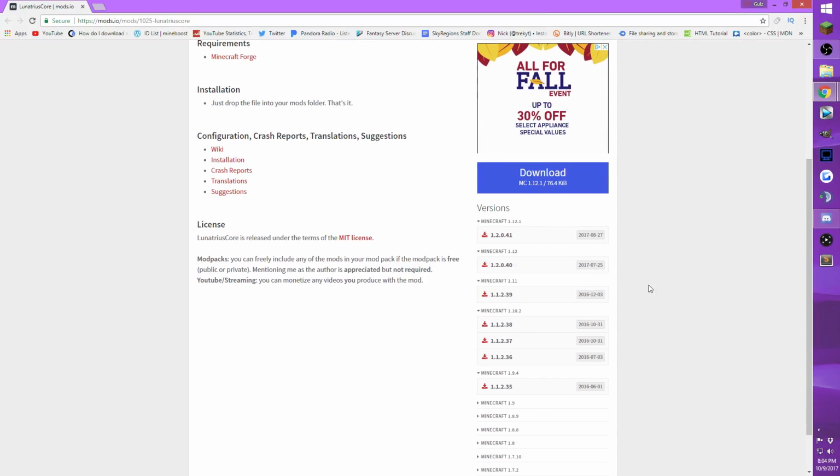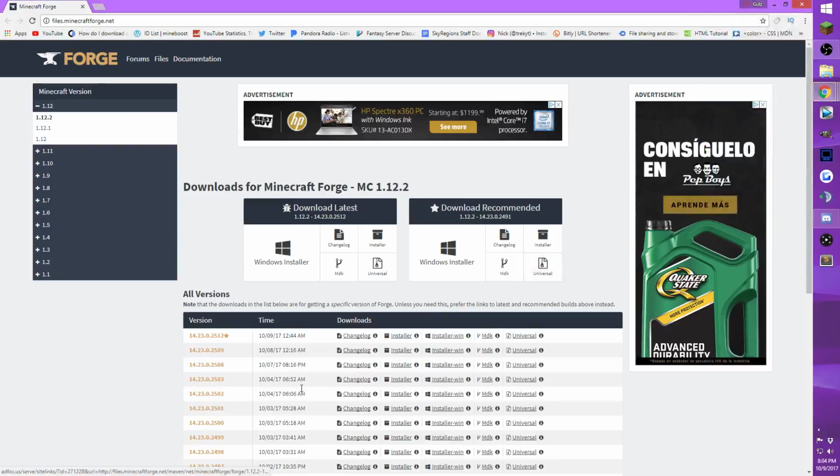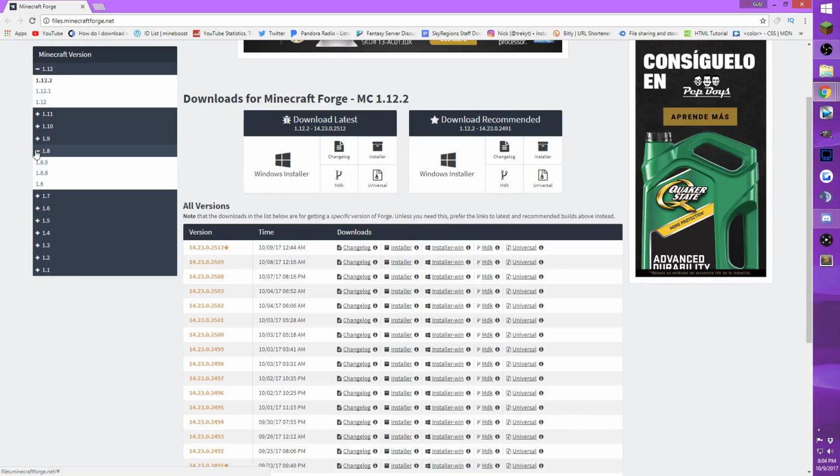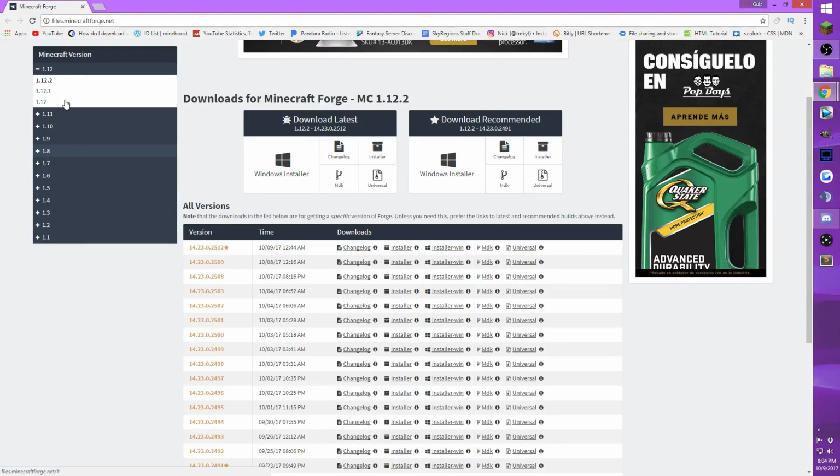For all of those, the downloads are on the right side right here. I believe on the Forge one, they're just right here. Go ahead on this left side over here, pick the version that you want. I use 1.8 for just about every single video, 1.8.9. But as you can see, it goes all the way to 1.12.